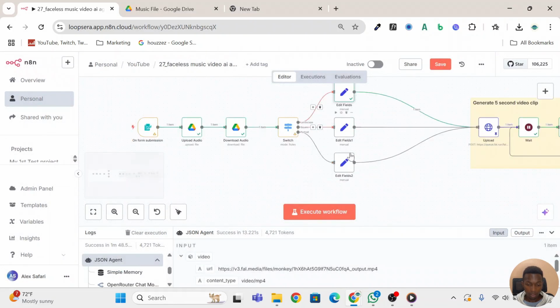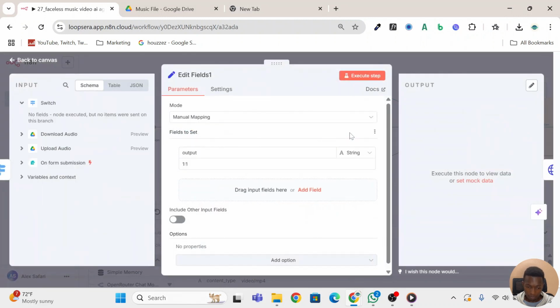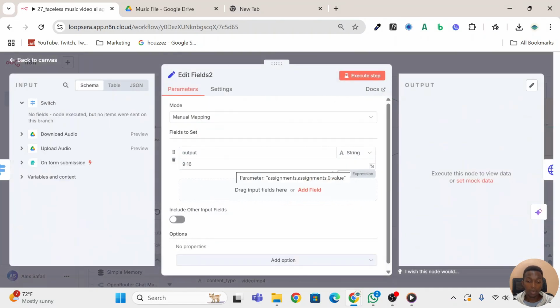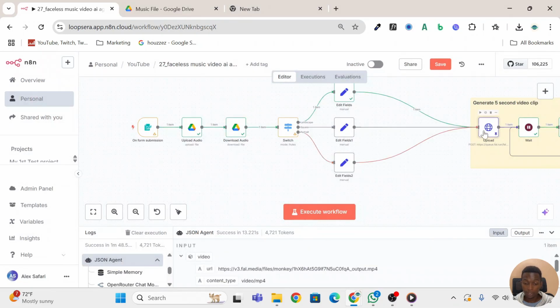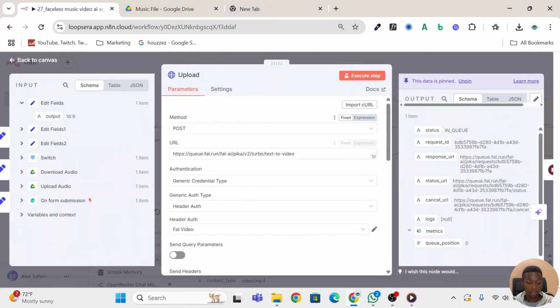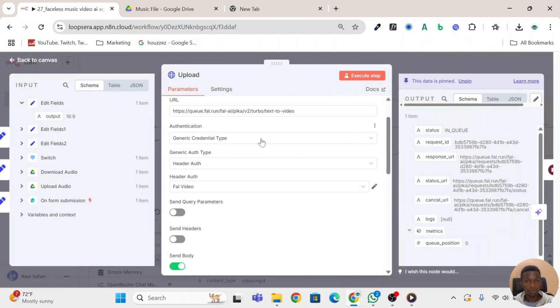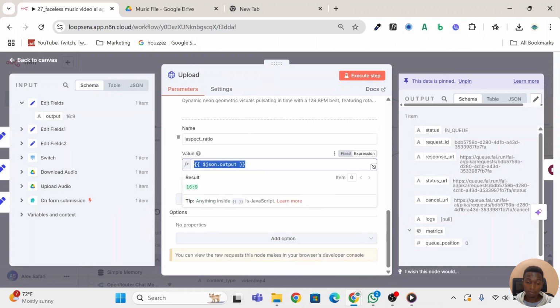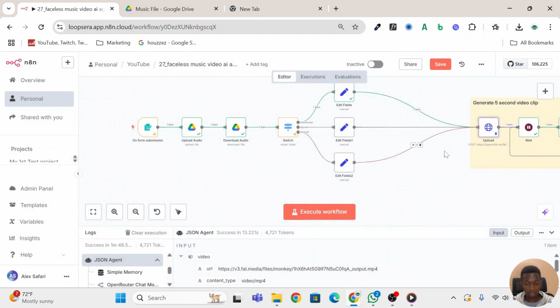We did the same thing for the square. The aspect ratio for square is 1:1, and for portrait, it's 9:16. Notice we've given it the same name, because in this next node, the HTTP request node, we are going to read the output from the previous nodes. So we need them to have the same output field name, this right here, so that it can take output from any of the three edit fields nodes.